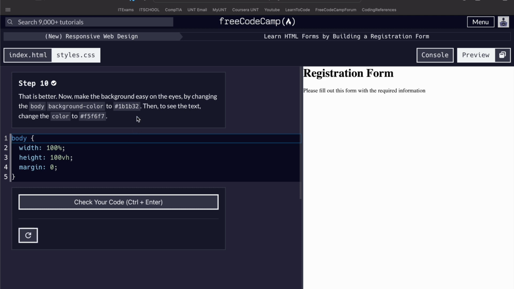This is better. Now make the background easy on the eyes by changing the body background color to this, and then change the text color to this.